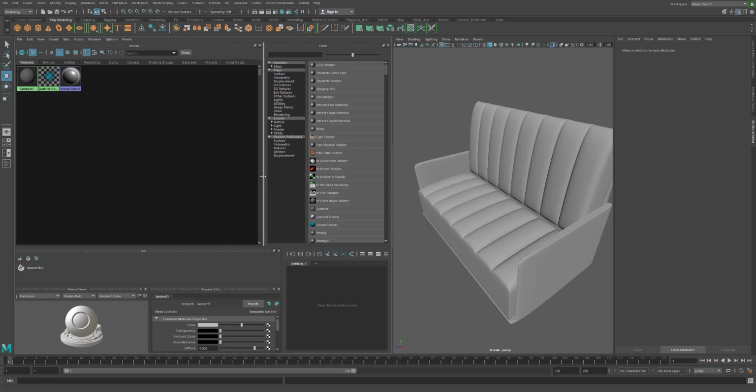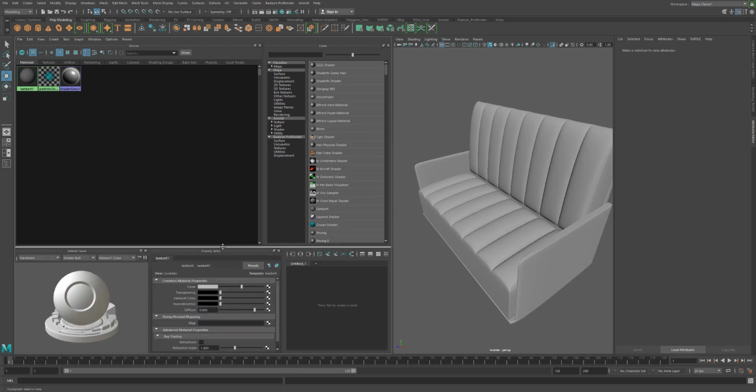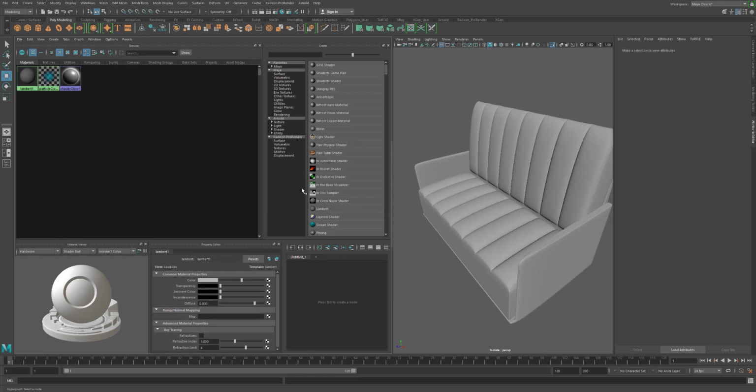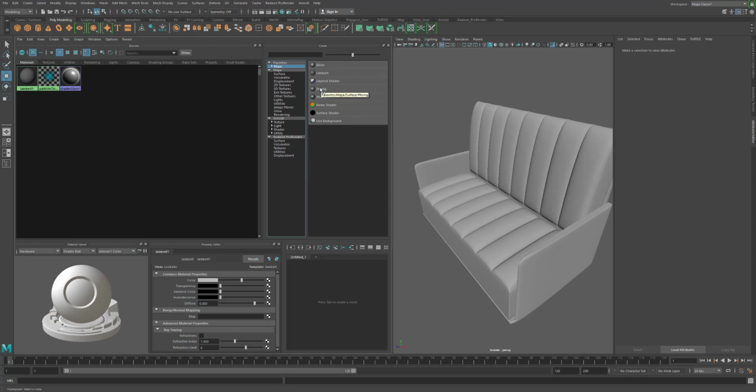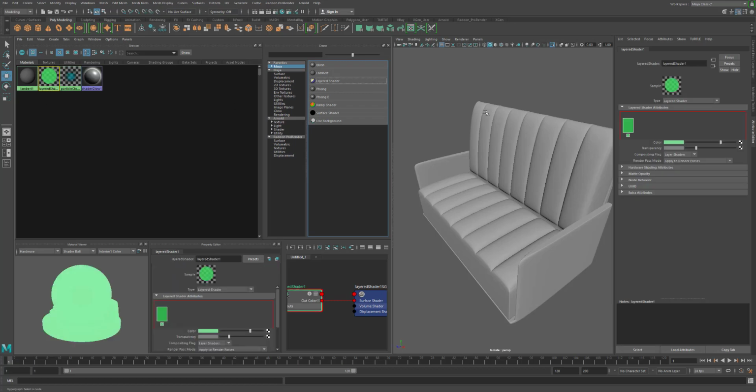That's a lot better. And that's one thing I like about Maya, right? Maya is very customizable. If you don't like the way something is, then move it around and get it the way you want it, which is awesome about Maya. So now that I've got this, I'm going to go here to my favorites. And these favorites are default favorites inside of Maya. So I'm going to get my layered shader.